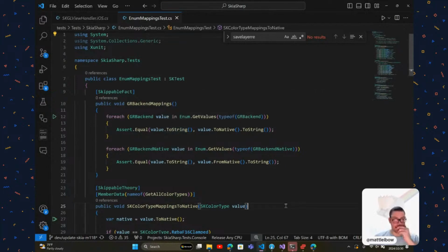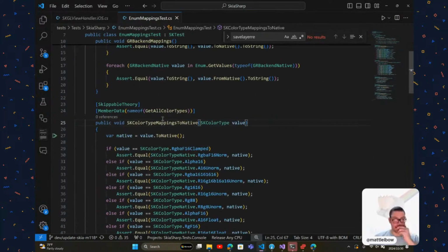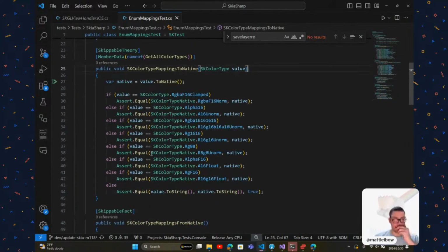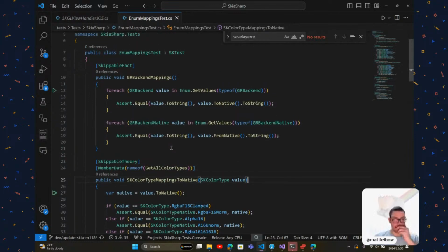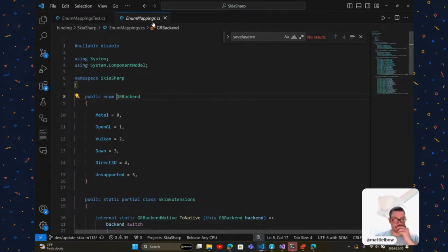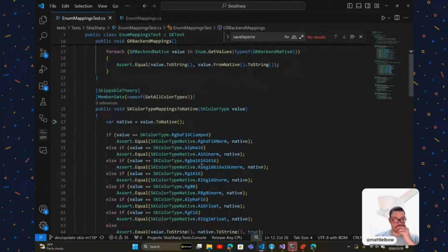All right. Okay, this is a test to make sure that I can map from one to the other. But of course, you know what? All color types. That's fine. Let's not get too complicated. So we know they're going from GR backend unsupported. Dawn. This is no longer supported in the native code, so it will fail.